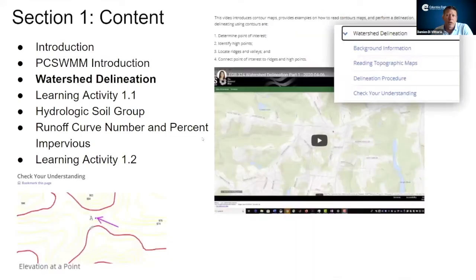Next slide. And then for watershed delineation, we've got video instruction that takes them through the process of delineating a watershed using contours and other information. And then, go back one. Develop some check your understandings for ensuring that they can read a contour map and get some elevations off a contour, and try and visualize what the contours are telling them.